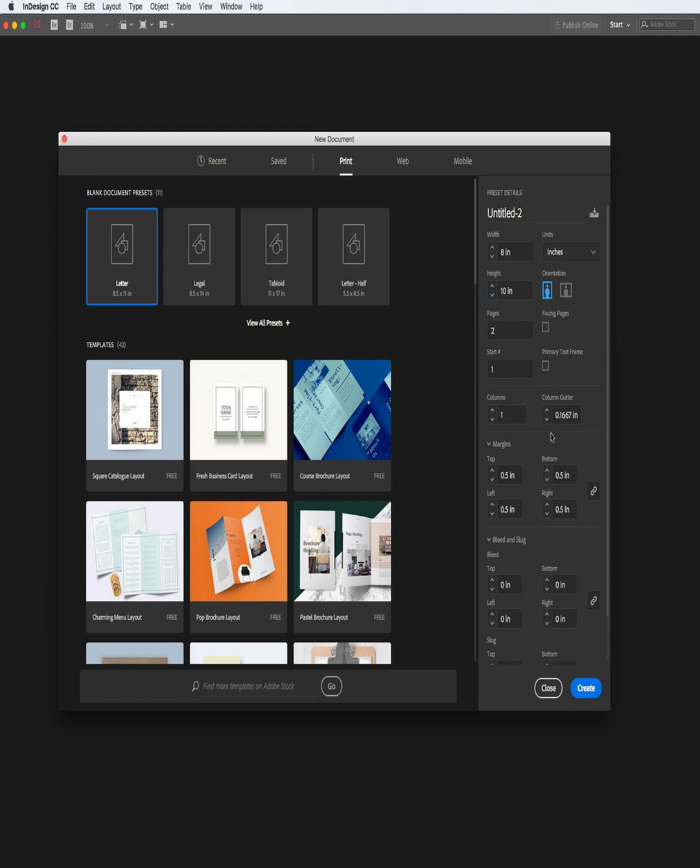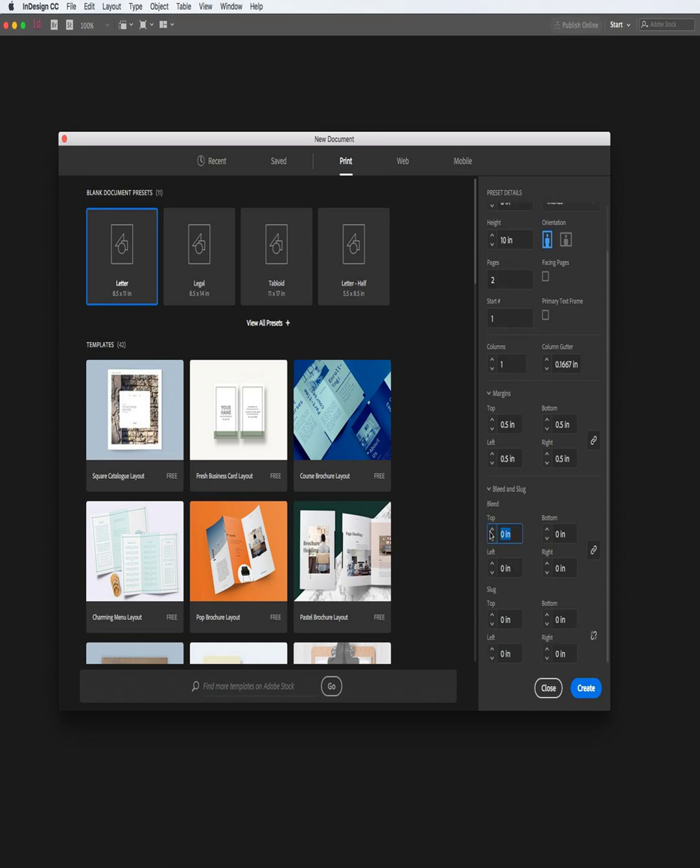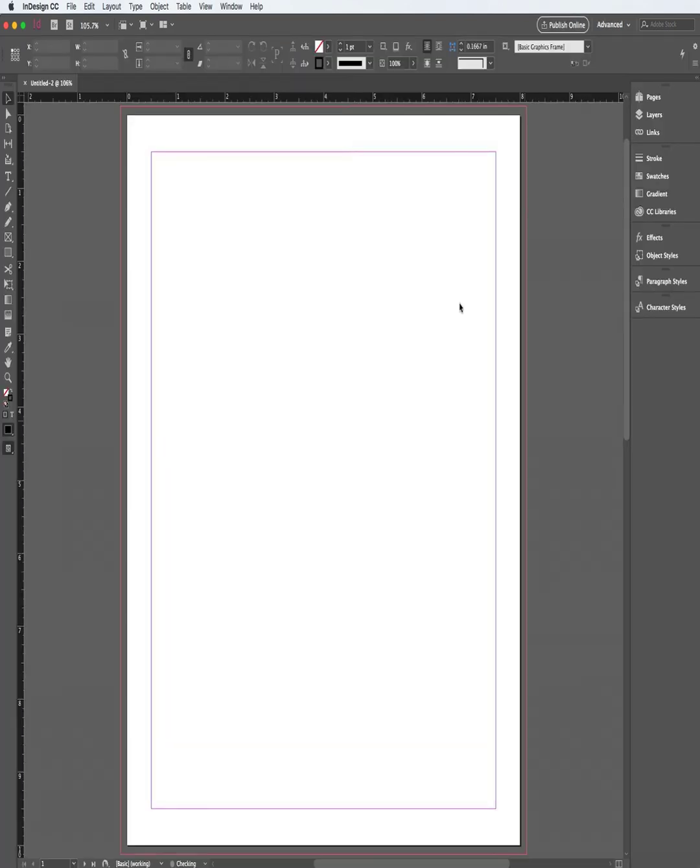Number of columns is 1, that's good. Margins, I'm going to keep it at 0.5 inches all the way around. Notice that that's locked. And then I am going to set up for a bleed, 0.125, which is 1/8 of an inch. Notice this chain icon is selected, which means it applies that to all sides. Slug I'm going to leave alone, and I'm going to go ahead and click Create. And there's our document. In the next video, I'll show you how to set up your images.